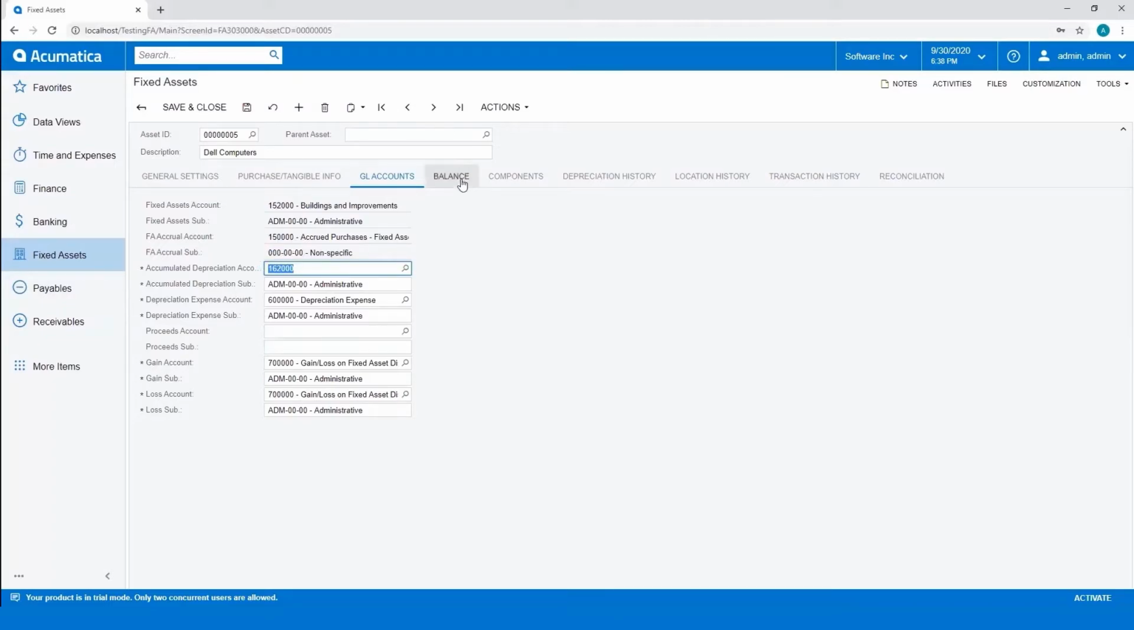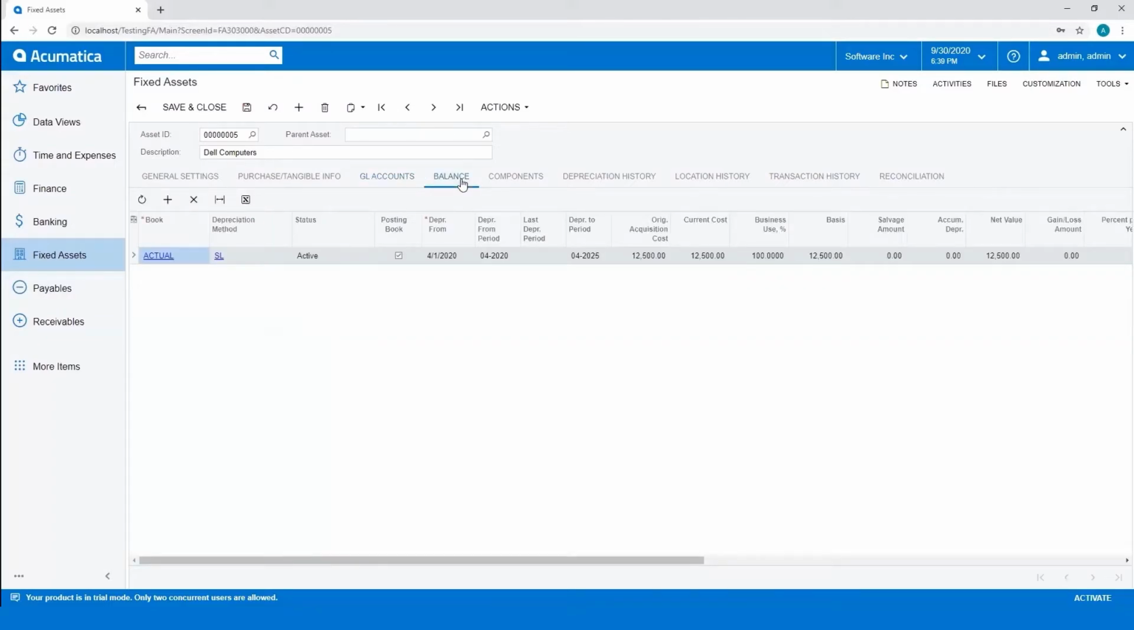The next tab is your balance tab. You use this tab to assign the asset to depreciation books and to view and edit the information related to the balance of the asset. Then you can see all the different columns. There's your book. This book we set up and we link it to the asset class. This is your depreciation method, which is your straight line.